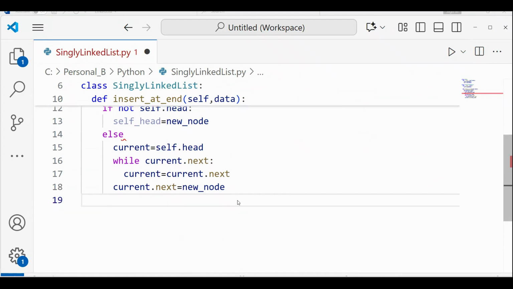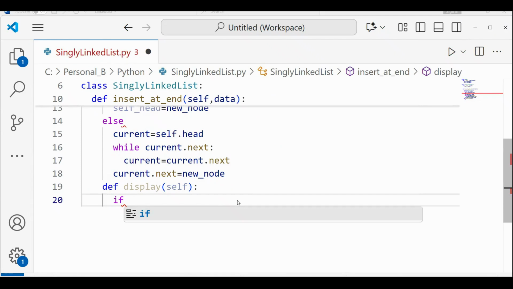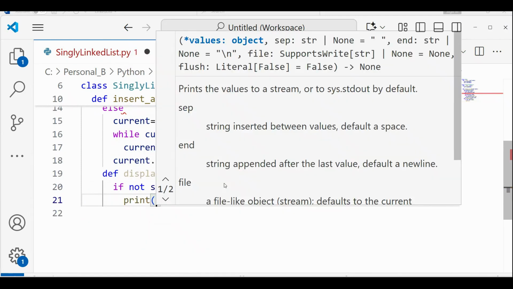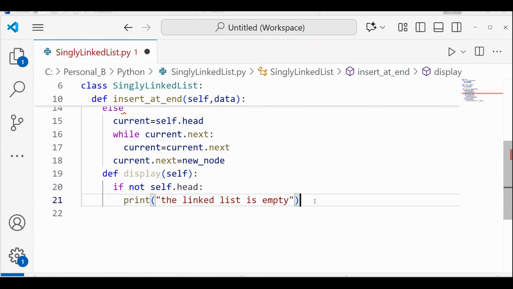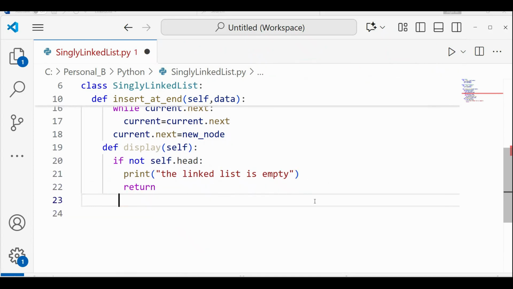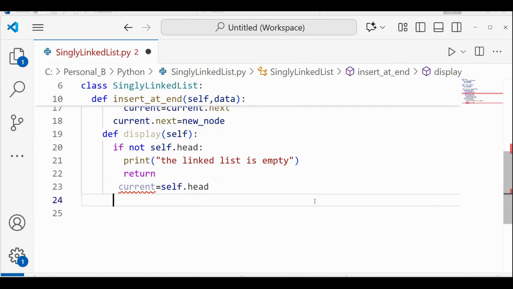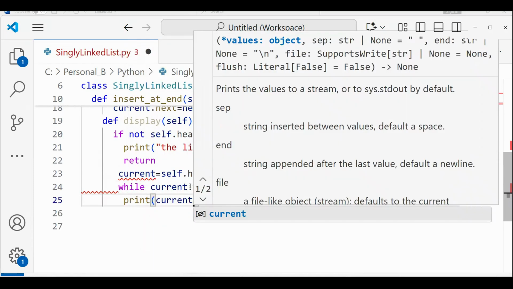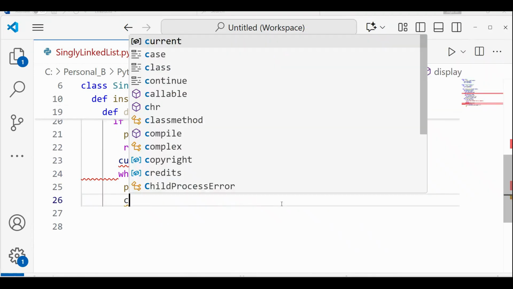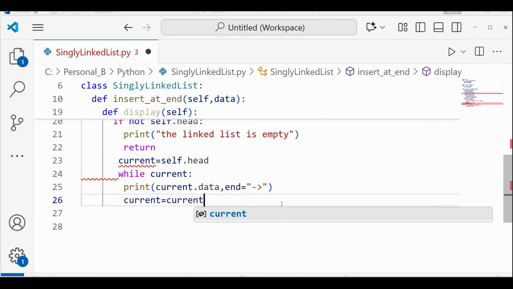Now we'll see the display method. Again here also, if not self.head, print that the linked list is empty, because self.head is None, and it has to return. We need to take a variable, temp or current, and point it to head for traversing purposes. While current: print current.data, current = current.next.